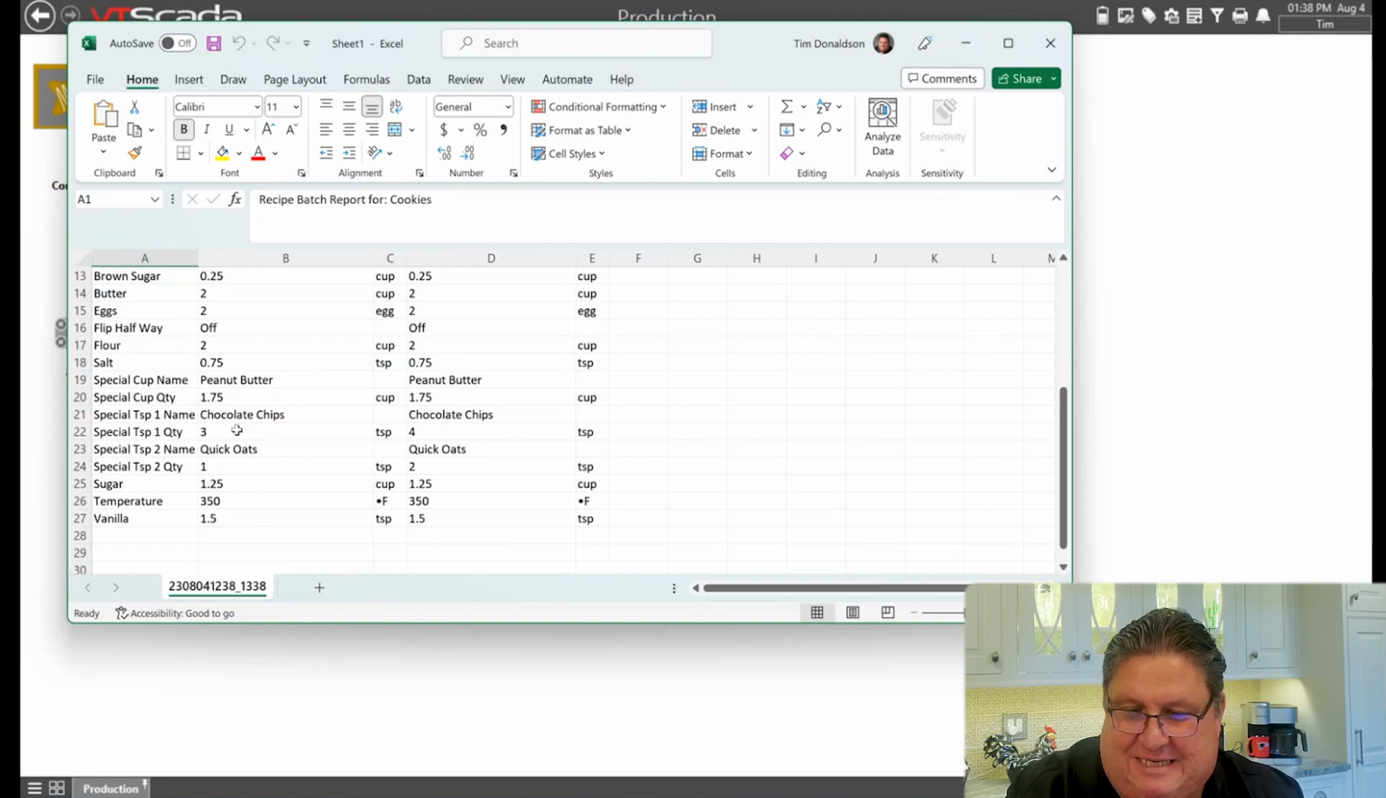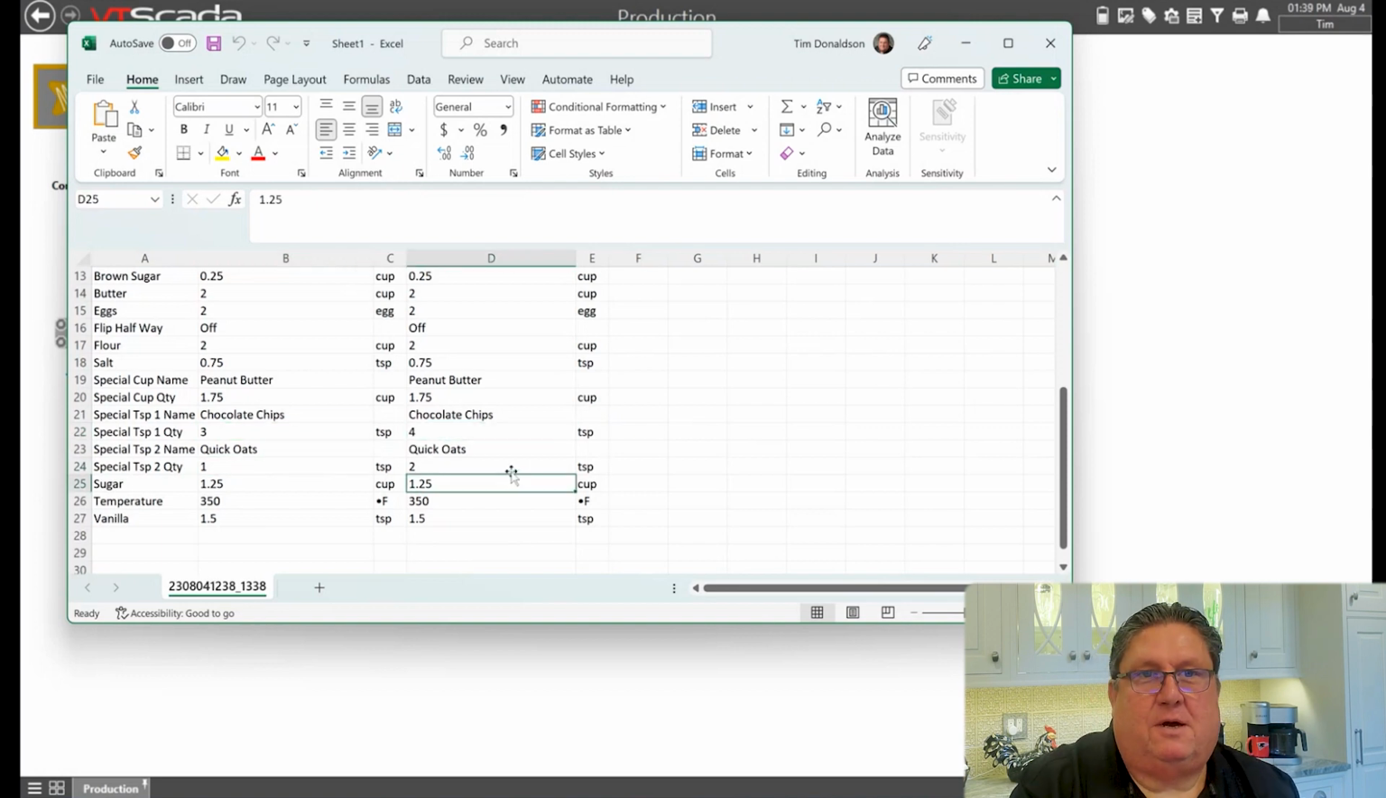So I did that first batch, and I wanted to go a little bit more. I only had 3. I wanted to upgrade that chocolate chips and obviously my quick oats too.